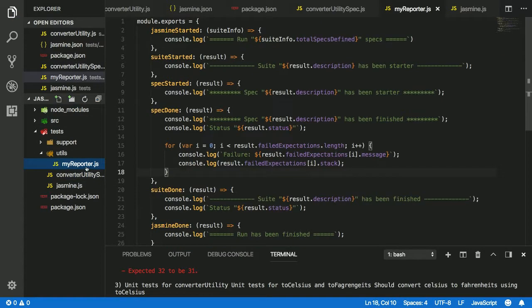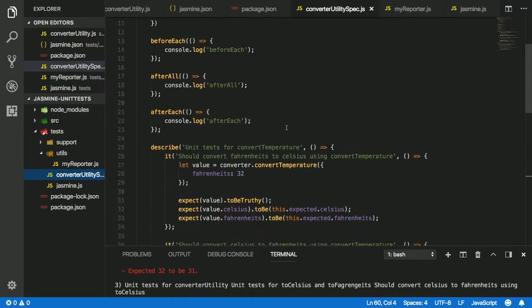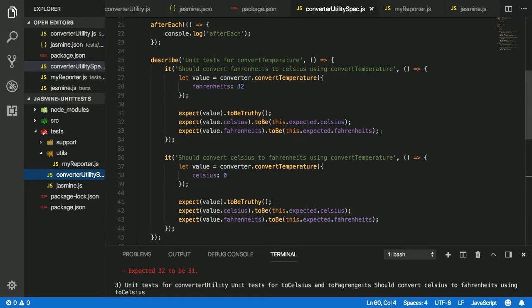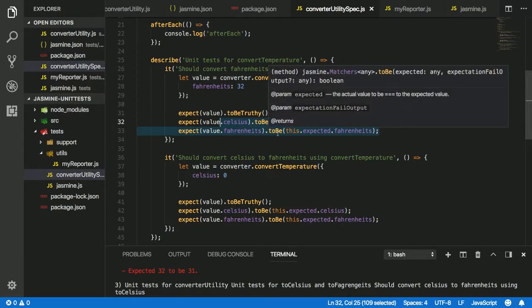Next step, let's go back to our tests and see. At some point we would like to write custom matchers to reduce the number of assertions, and in our case this is a good candidate for it. We've got two identical assertions, and maybe we would like to write a custom matcher that checks that this object should be equal to the expected object, right?